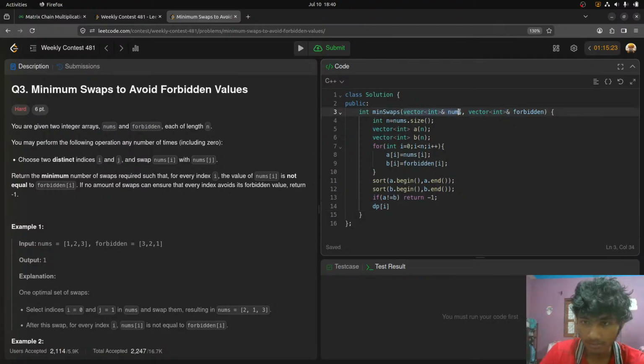I need to, like, for a particular forbidden, let's say I have forbidden of I, and where is that value? That is what I need to get.